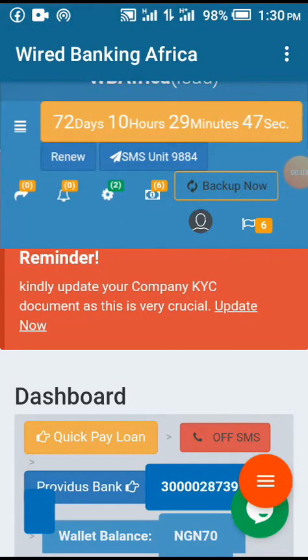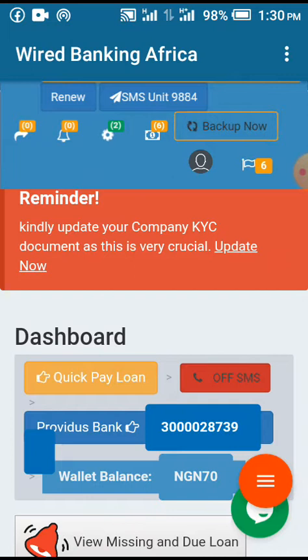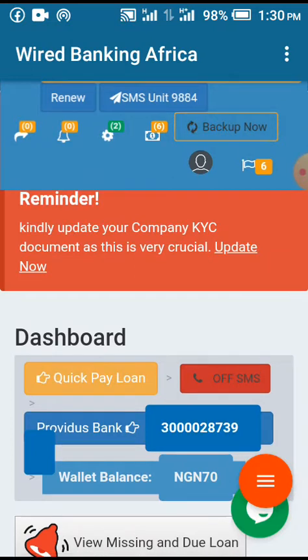I would like to use this medium to guide you through Wire Banking and how you can use it to enhance your operation as a thrift collector, cooperative, or MFI. Wire Banking has over 45 features, and these features are made available for you to use as tools to enhance your cooperative or your operations.